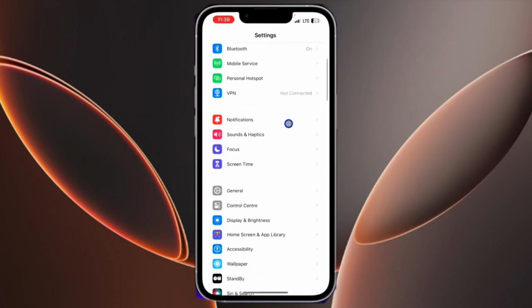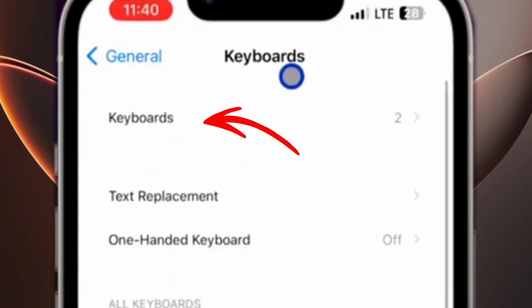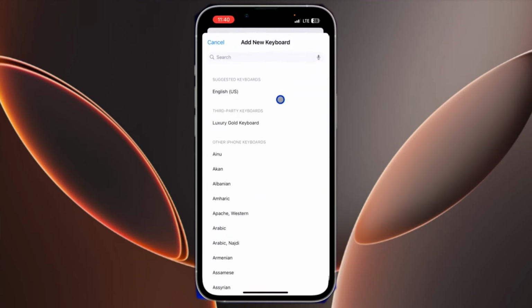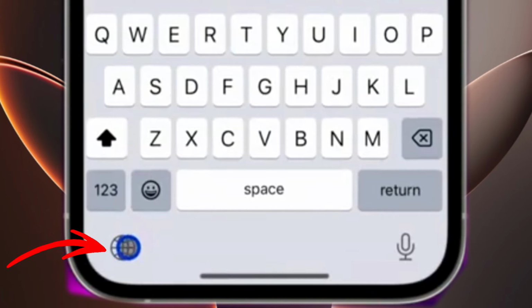Go to Settings, then select General. Next, tap Keyboard, followed by Keyboards. After that, select Add New Keyboard to enable the new keyboard. Then select the Luxury Gold keyboard you just downloaded. Long press the globe icon to switch to the newly added keyboard.